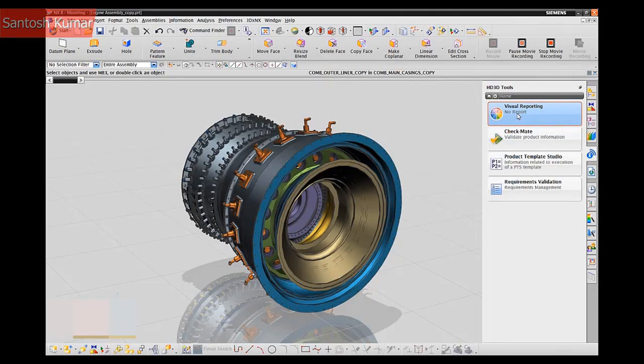Information for these visual reports can come from a number of sources. Text-based part attributes such as owner and supplier, calculated values such as clearance and weight, results from running user-authored tests using NX Checkmate analysis, or information from Teamcenter such as who has the parts checked out or requirement validation data.